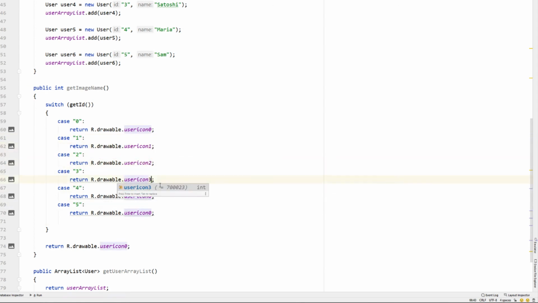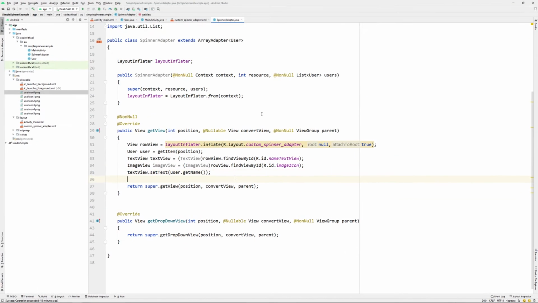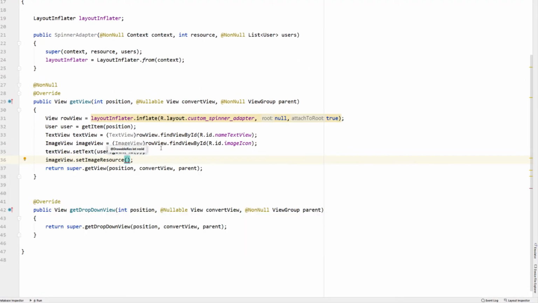I just realized it's a pretty poorly named method. It's not really get image name, it's just get image. So I just fixed that up there. And now we can call that from our image view. We can just say set image resource to user.getImage. Finally, all we need to do now is just return our row view.